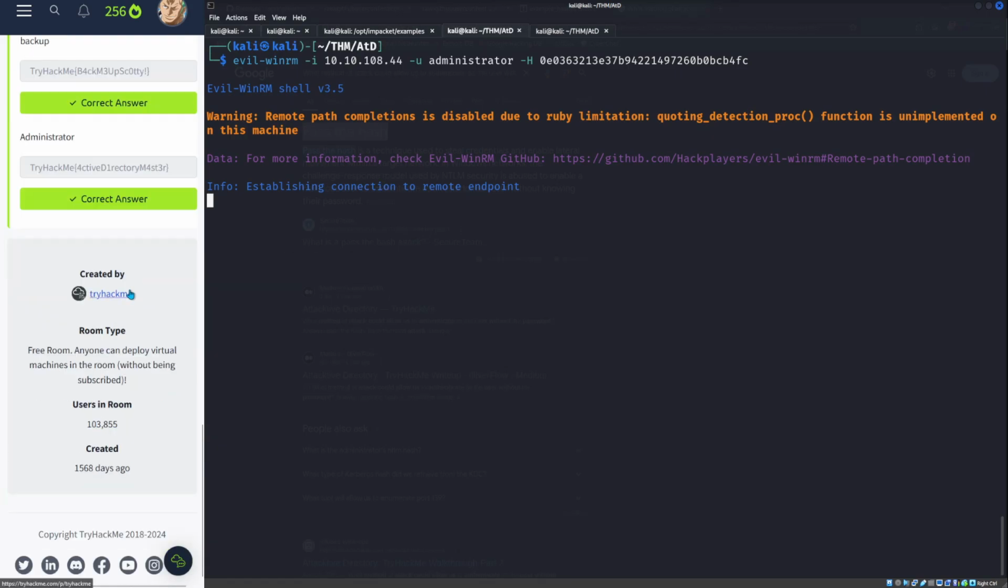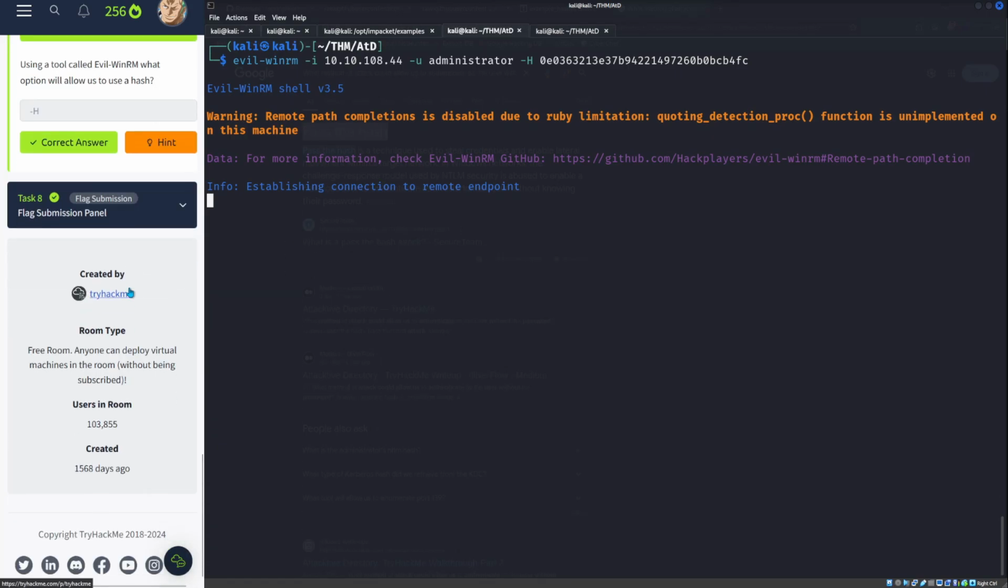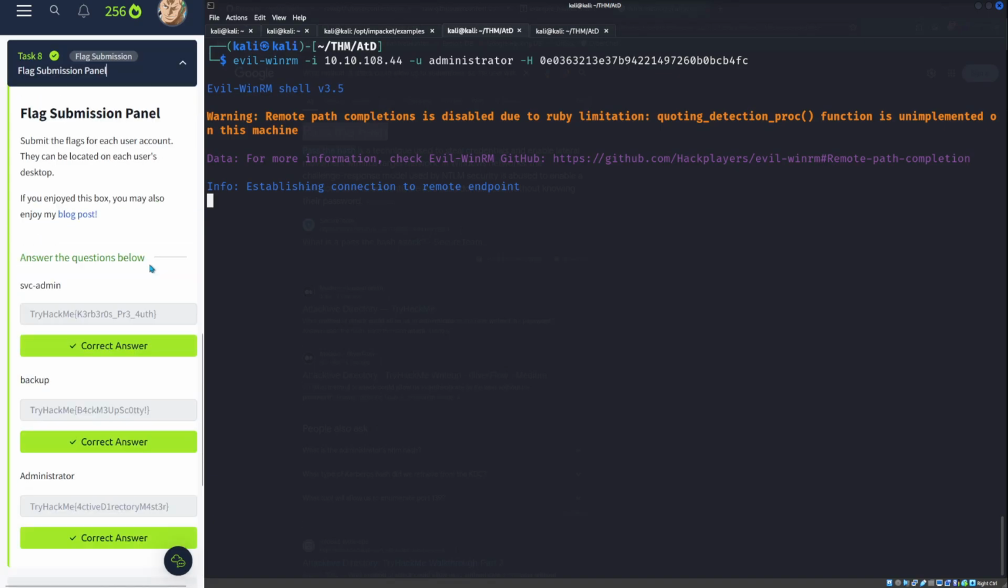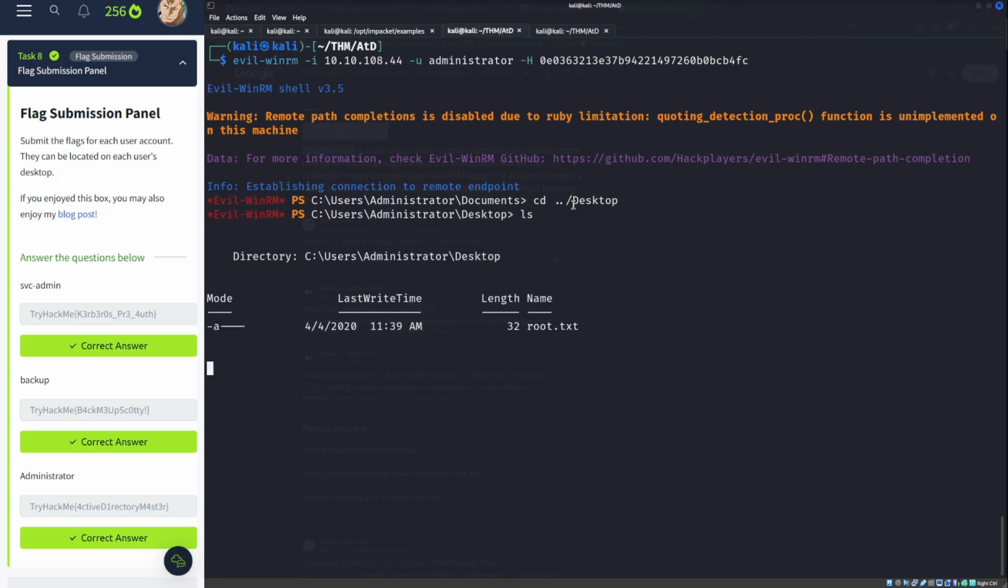You could either do this or get the flag through Remmina or xfreerdp. You could do that too. But with EvilWinRM, you can use just the administrator and the hash. So if you only have the hash and not the password, you could use the hash to get into the administrator account. From here on out, you could get all the flags from the administrator account because we have the highest privilege. So we type cd desktop to go to the desktop. There it is. And then we're going to ls to see the root.txt.